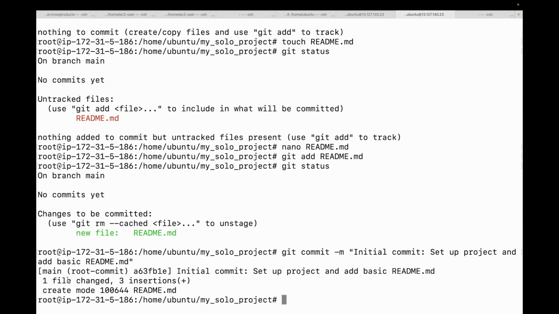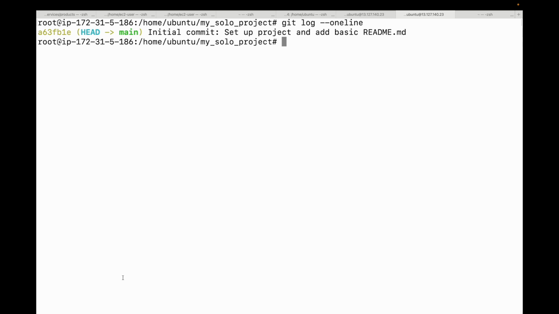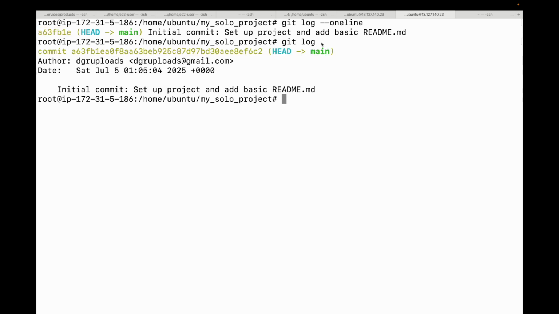So here you can see one file changed, three insertions, a file has been created, and your message, your commit ID as well. Now we can confirm this by looking at the history, which is by using the git log command, and I want it in one single line. So you can see there's the commit ID and then the commit message. Obviously you can look at the longer version of this as well, in the git log command. So there it is. Your project now has a recorded history.